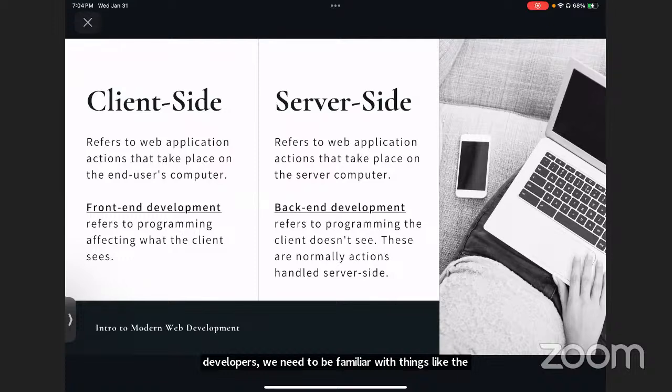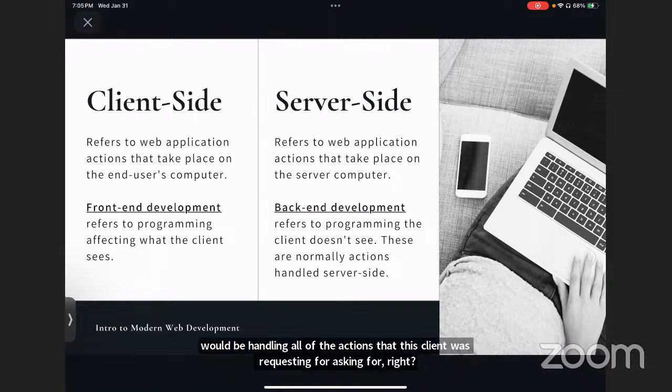Most applications that we're building are going to involve us thinking about the client side part of our application, which is the side of the party that might be requesting some data, as well as the server side part of our application, which would be handling all of the actions that this client is requesting or asking for. This is where we get these terms, client side or server side.